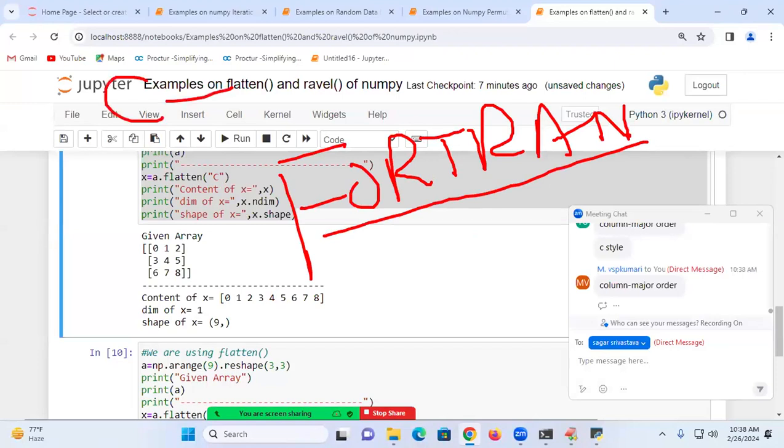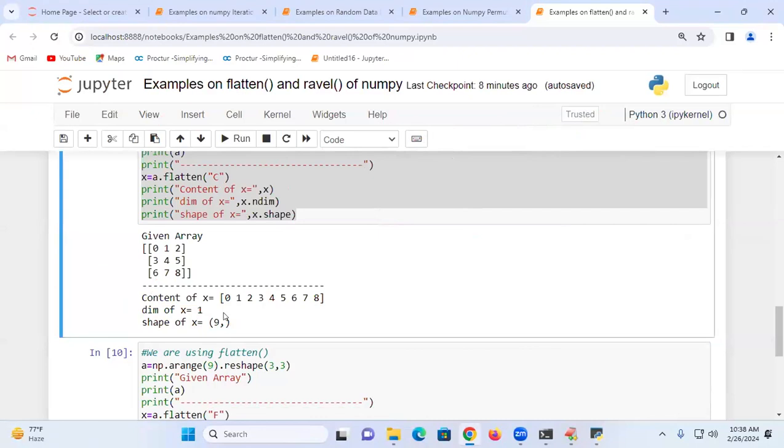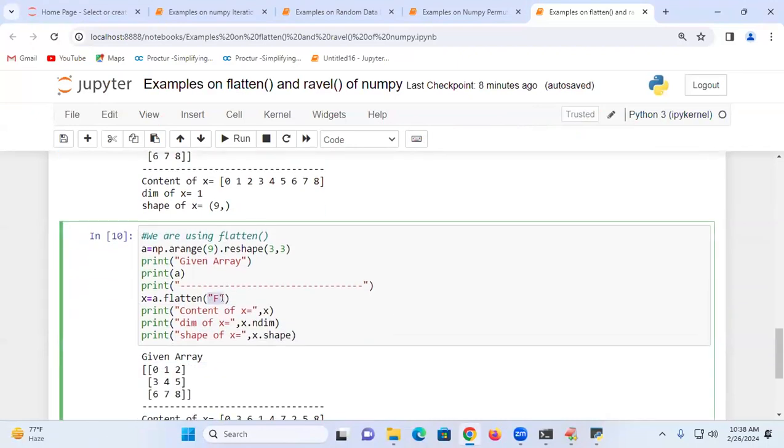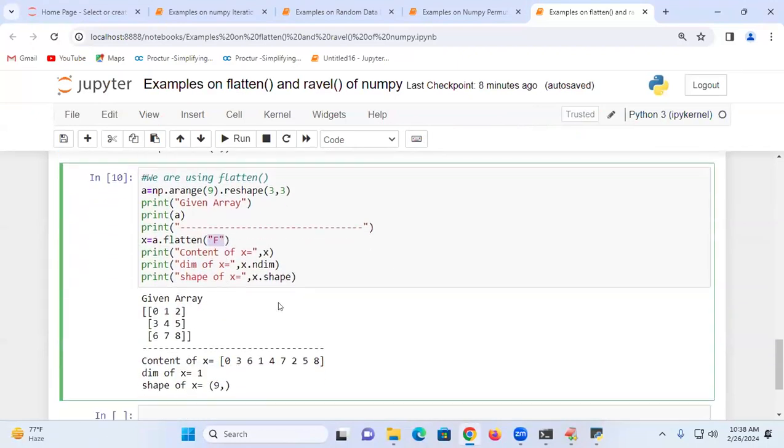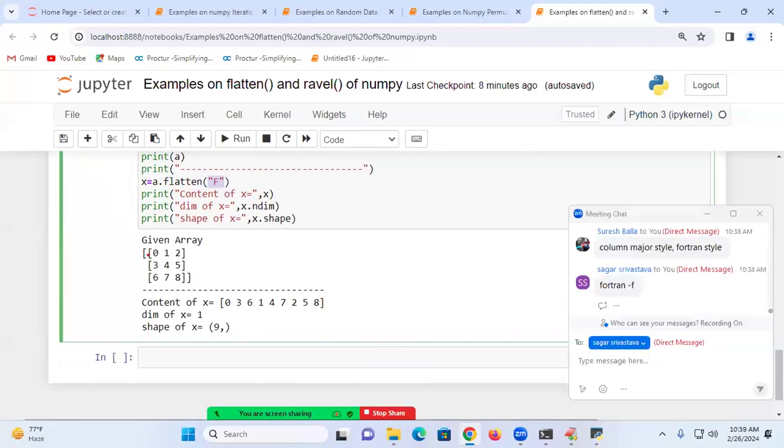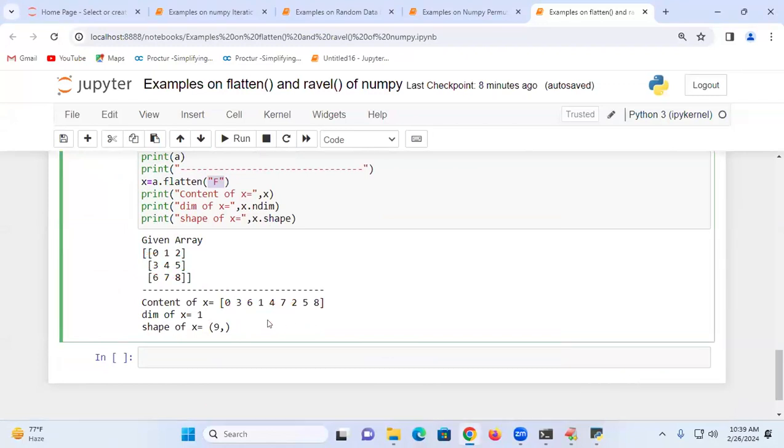C stands for column major order. Columns will become rows. F, I am using F. What is that F? Columns become rows, becomes what? Yes. Come on now. F I used. What is that? See that. Row, row, row. The first row elements become a row. Next row, next row, next row becomes like this. Generally, students will do what? Reverse.